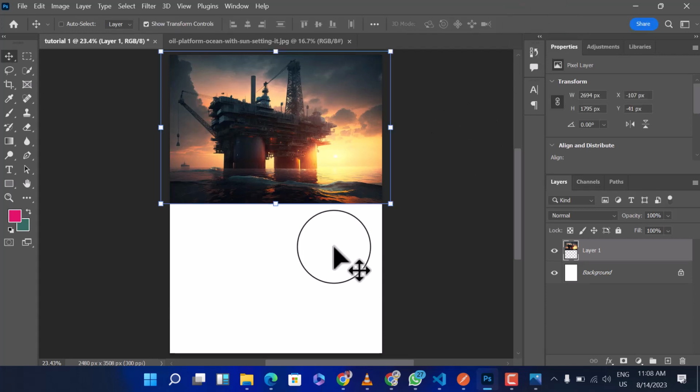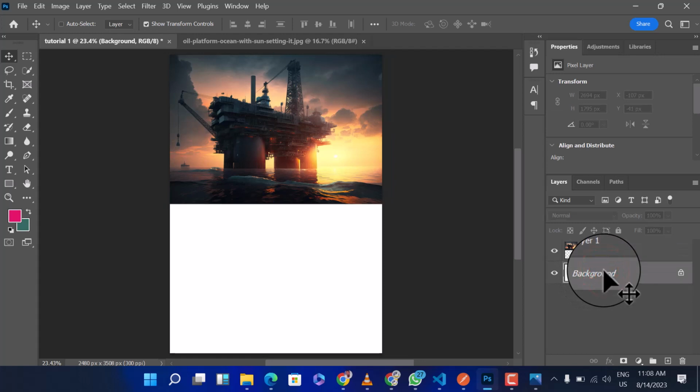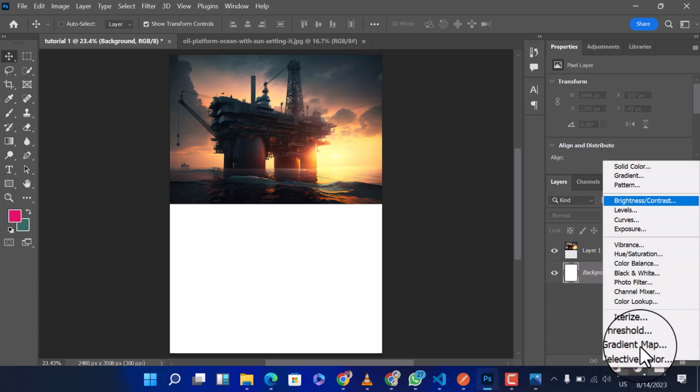Okay, so we have a layer here for this picture. We have our background layer for this white, but let's click the background layer and then create another rectangle to cover this, or let's just go ahead and create a new background that fills this space. So just click on this one here that says create new fill adjustment. Let's pick a solid color.